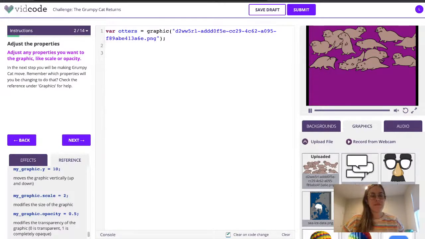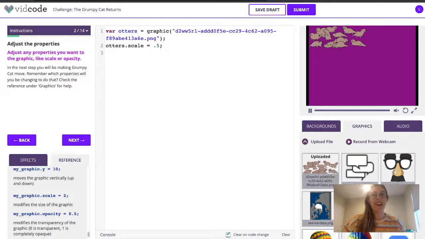So I'm going to go ahead and change the size of my many otters. otters.scale equals 0.5, which is just going to put it in half. That's actually probably a bit too small.